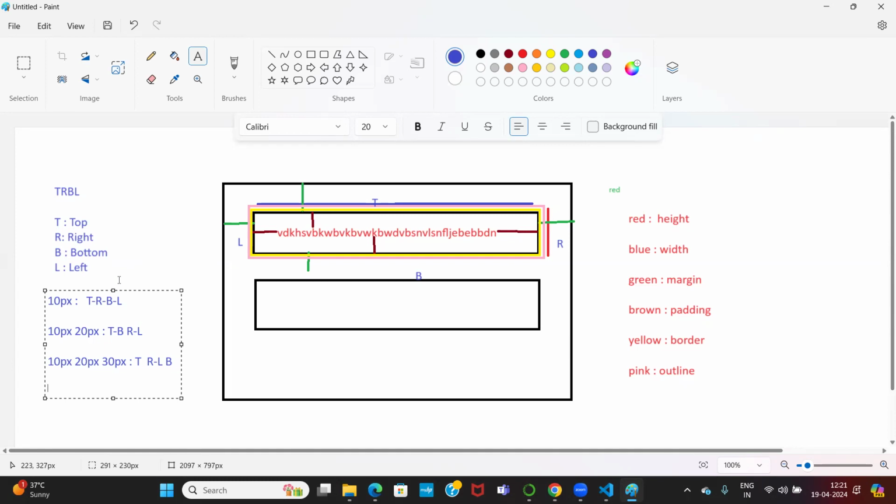Okay, if I say four values, there is no question. 10 pixel, 20 pixel, 30 pixel, 40 pixel. First value for top, second for right, third for bottom, fourth for left. There is no question, straightforward. Or you can say, for example, padding left individually. I can specify padding left 10 pixel.